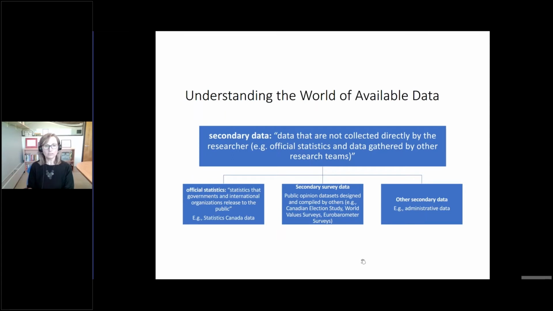Well, secondary data are data that are not collected directly by the researcher, but made available for others to use. So there's a number of different types of secondary data, and as academics, we make strong use of secondary data ourselves. So this is a very important source of knowledge. One form of secondary data is official statistics. And so these are statistics that are collected by governments, by international organizations. They're released to the public in different ways for use. So a great example of this would be Statistics Canada data in Canada.